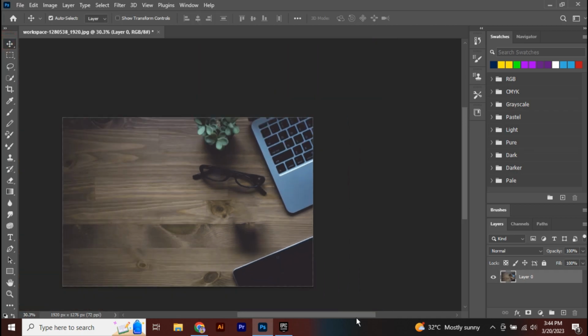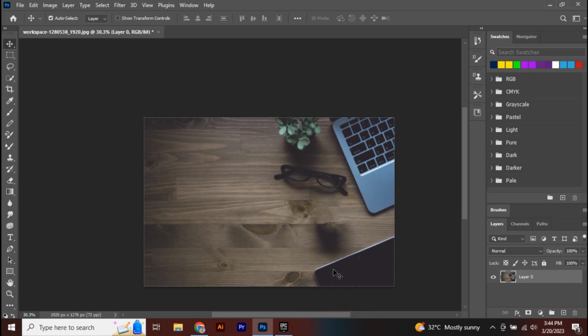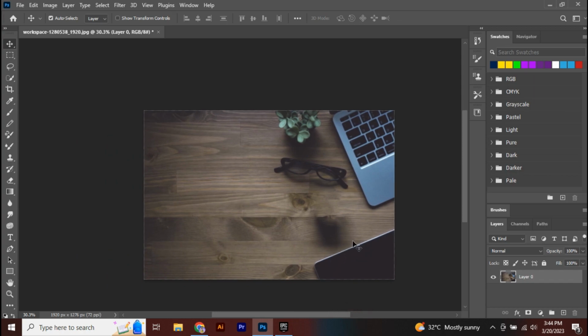So this is basically how you can remove objects from a particular image using content aware fill in Adobe Photoshop.